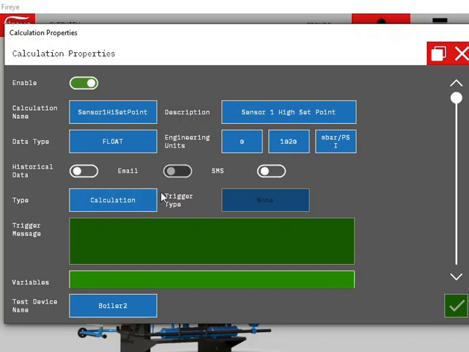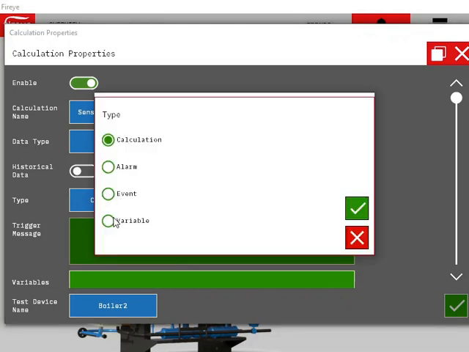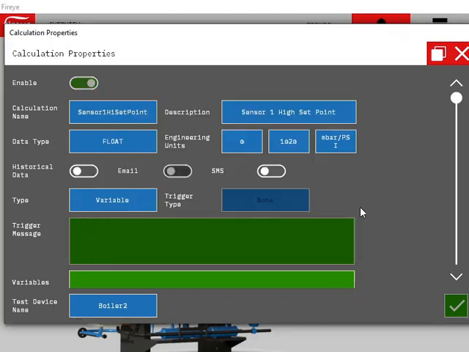We must select the calculation type to variable. This instructs NXTSD5 to use the tag as storage for a value, which is user adjustable and retained when powered down or rebooted. Finally, change to the expression page.